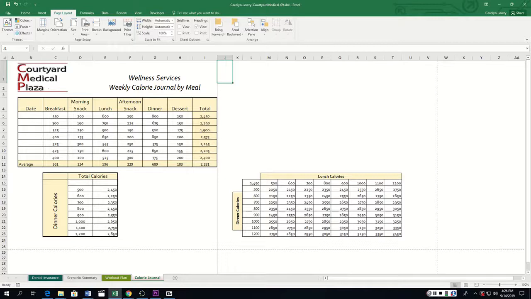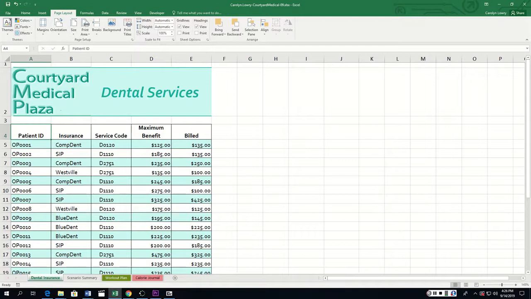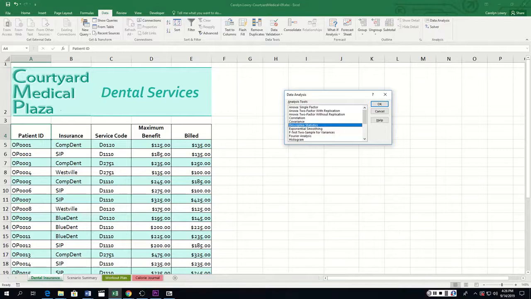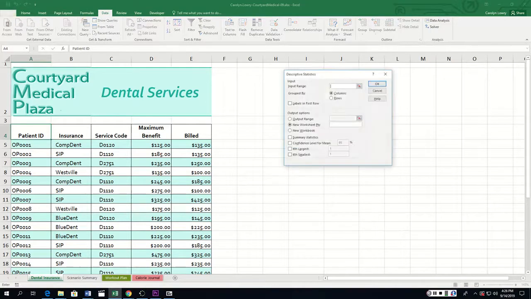Now we're going to generate descriptive statistics for a rating category. So we're going to click the Dental Insurance tab and click the Data Analysis button. Data tab, Analysis Group, Data Analysis. And we're going to select Descriptive Statistics and click OK. Select cells E4 to E35 for the input range.